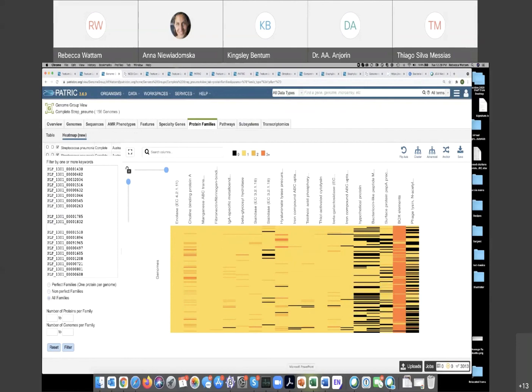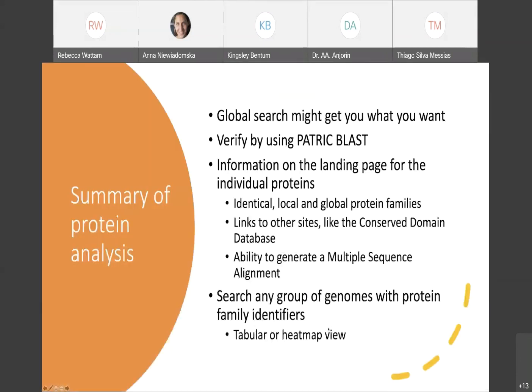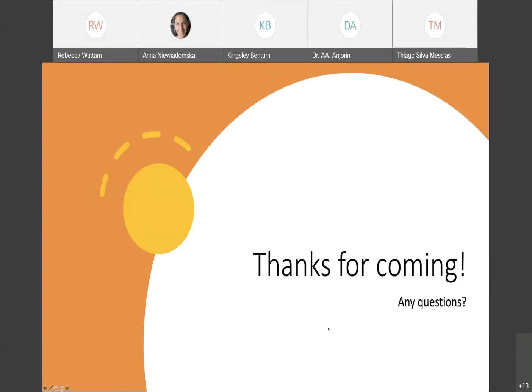And so with that, what did we learn now? I showed you how to use the global search. We used PATRIC BLAST. We looked at all the different types of protein families: how many, the identical, the local, the global. You got to see links to other sites. We generated a bunch of multiple sequence alignments, and we got to use the protein family sorter to show us which genomes in my group of interest had particular genes that I'm interested in. And that's the end of this marathon.